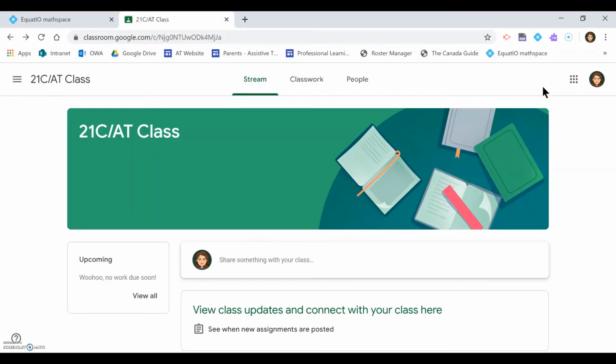In this demonstration, we're going to go over how to open a Mathspace that's been assigned in Google Classroom, complete the work, and submit it back to our teacher. To start, we need to make sure that we're logged into the Google Chrome browser with our school account and that we can see the EquatIO extension.